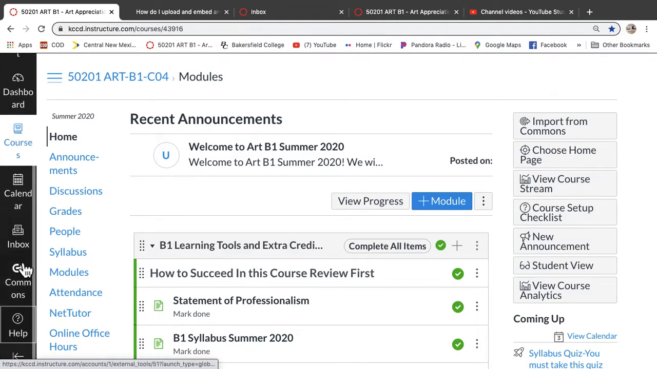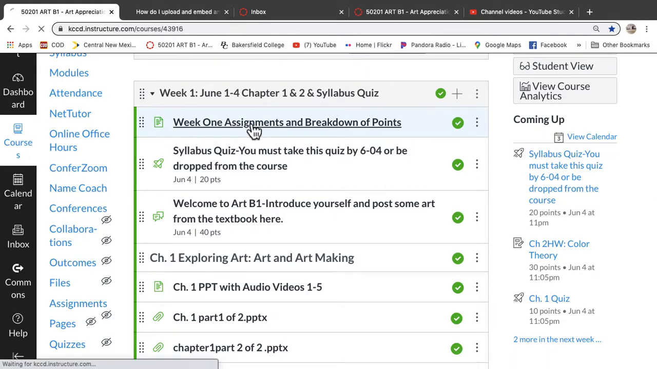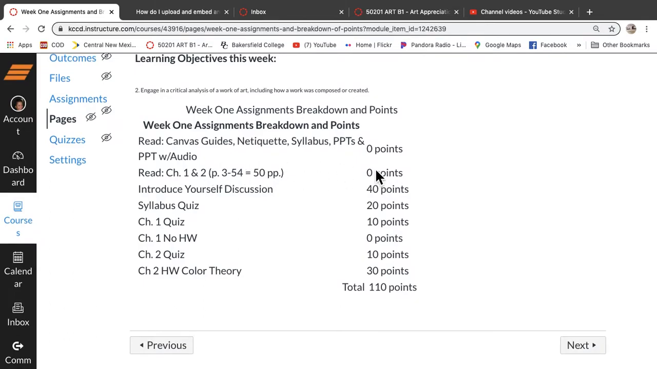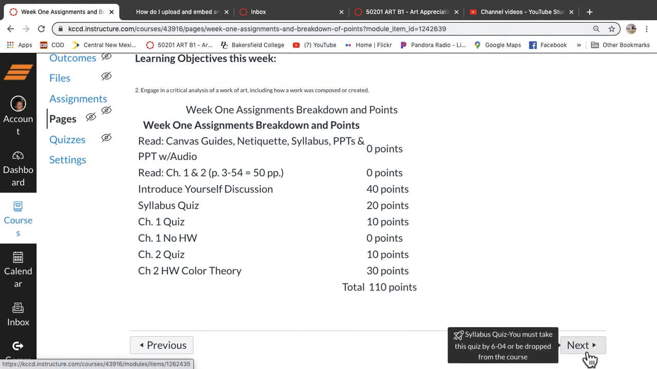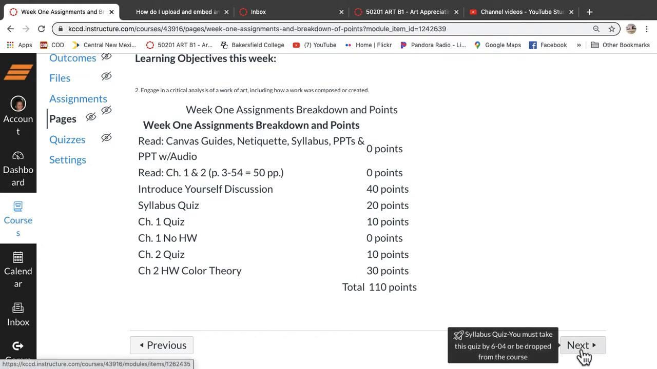Now, right here, we went through this whole bar, and we're going to go through these two over here, but we're going to skip that right now and pass learning tools. We're going to go to the week one assignment, and it's going to tell you what to expect. You don't get any points for reading or for the PowerPoints. I know some people do that, but I don't. There's no homework for chapter one. The introduce yourself discussion kind of counts for that. And then you have a writing assignment down here for color theory for 30 points. So there's two quizzes, actually three, including the syllabus quiz: 1, 2, 3. You have a discussion for 40 points and a color theory writing. I wouldn't call it an essay, but you can use bullet points.